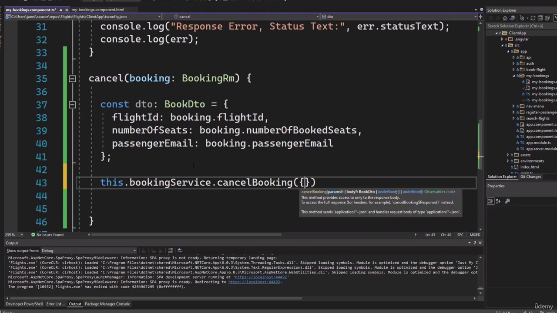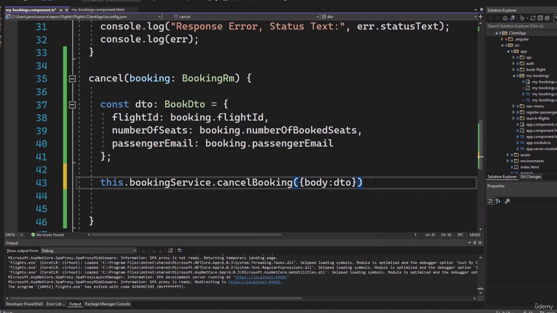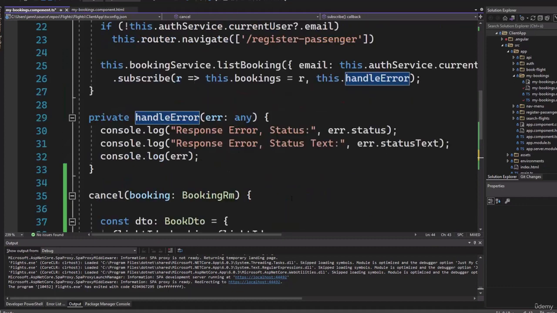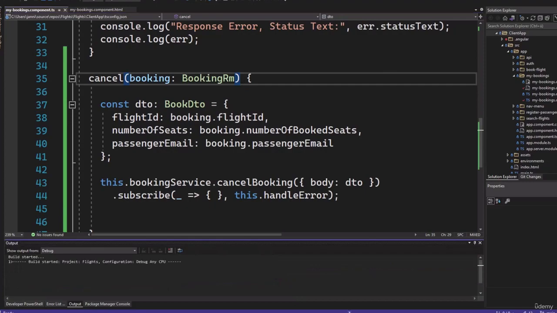Now inside here we pass in an object and the body is set to dto. So just remember the other side, inside of our ASP.NET Core controller, we got cancel as a method and it's taking in a book DTO. So this is why we here have to create a book DTO and pass it into the call in the end. So let's subscribe to it and create a new arrow function here. Say this.handleError, there we go. Okay, now everything is referenced fine. So let's go ahead and run our application and try that out.